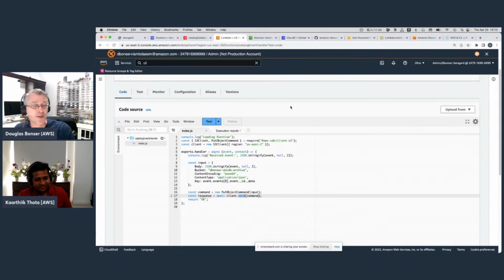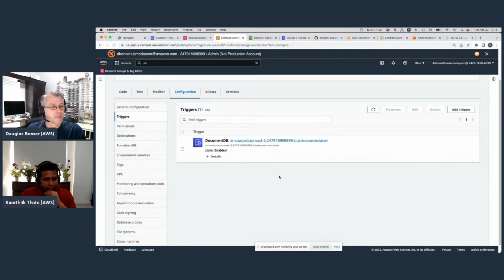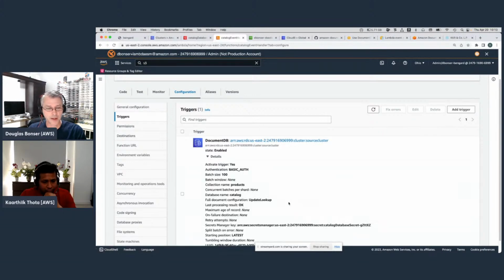Okay, so now there is a little other configuration here that I do want to touch on briefly. All right. So your Lambda, if you're familiar with Lambdas, there's a lot of different configuration. So here's my trigger, right? This has already been created, so you can see my DocumentDB cluster is the trigger. All right, and in this case, I'm just interested in events on the catalog database and the products collection.